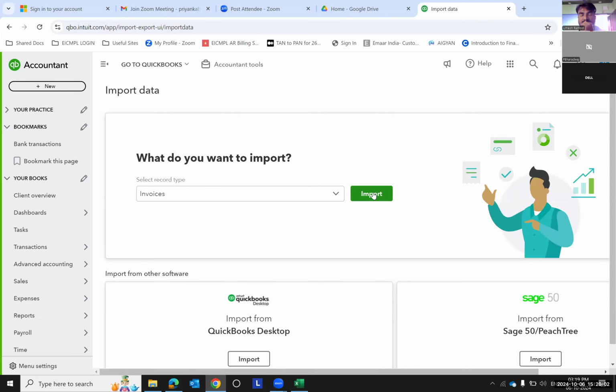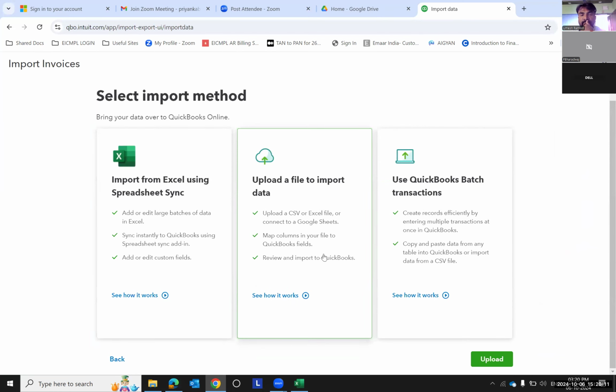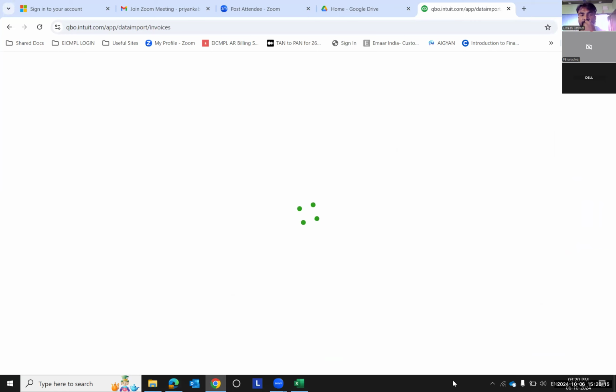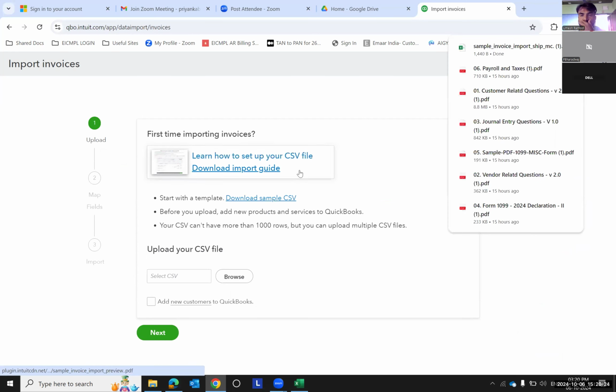Should I go to import? Yeah, please click go to import, the center one, and go to upload. Please download the sample file. Okay, this is for import data.